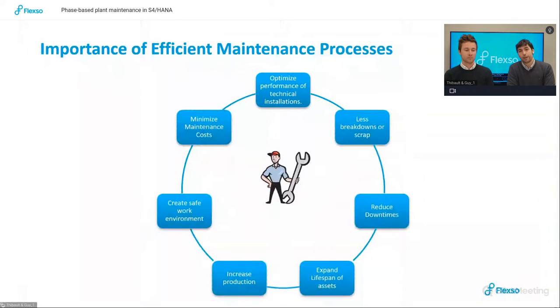The next one is the expansion of the lifespan of our assets. We don't want to buy a machine and install it, and then after a year it's broken and we can throw it away. We can scrap it. That's not how we want to do it. We want to make sure that the machine lasts as long as possible. So the moment we acquire it, we want to use it for several years, as long as we can, to make sure that production is done on that line.